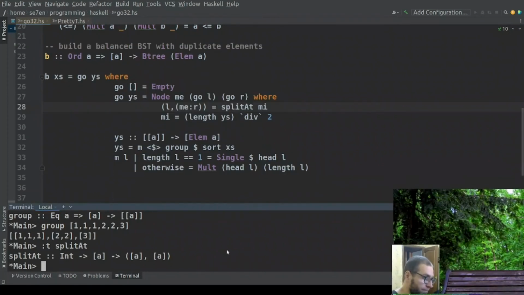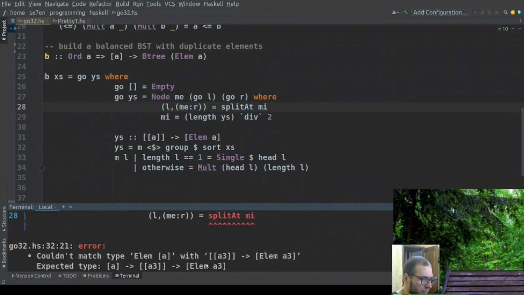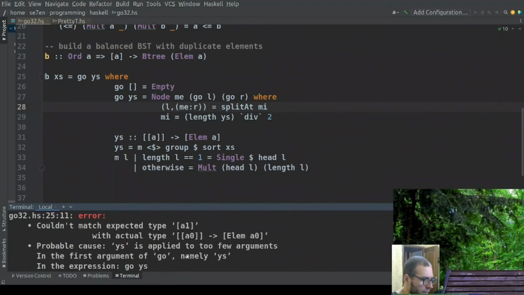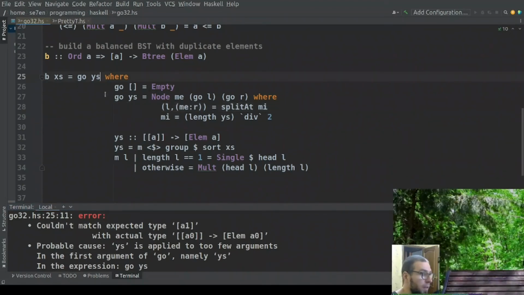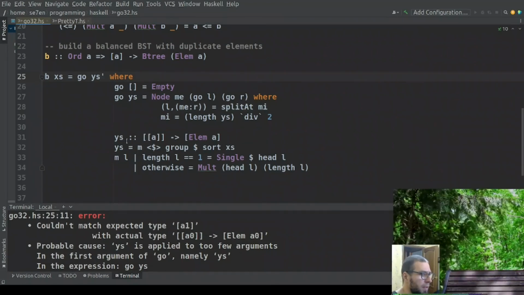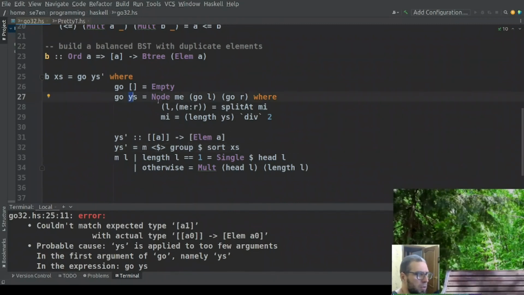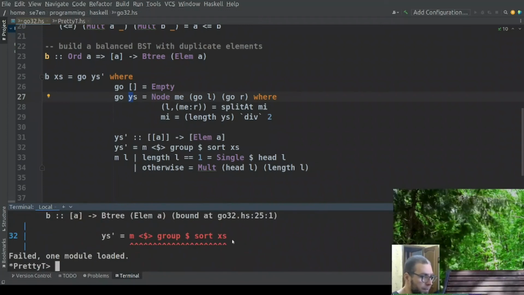Okay, let's try to compile this. I think it will have errors, of course. So I need to do this. Okay, let's do a little bit different naming here. I will add this sign here. I don't want this clash. Let's try to reload.